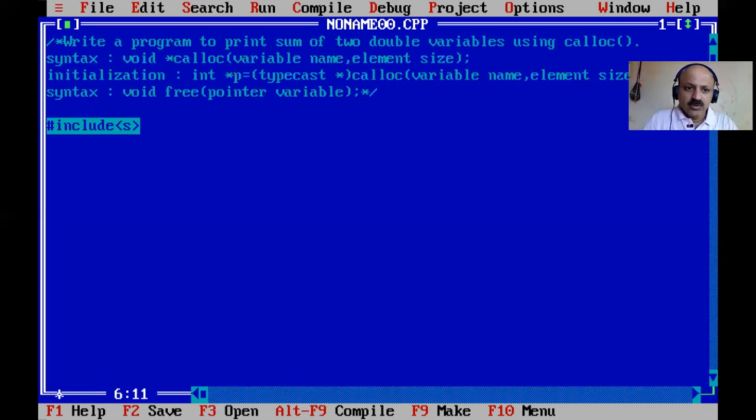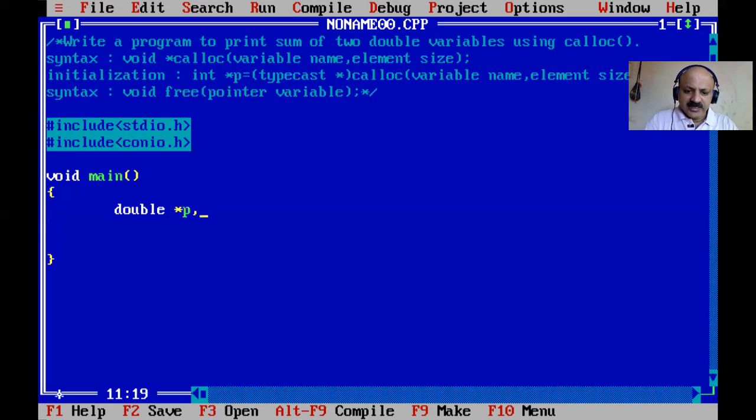Now I first include our header file, stdio.h, for console input output, and then void main. Then we declare our pointer variables. Here is double, asterisk p, asterisk q, and asterisk r for the sum, and then we can take one length variable, and then clear the screen.